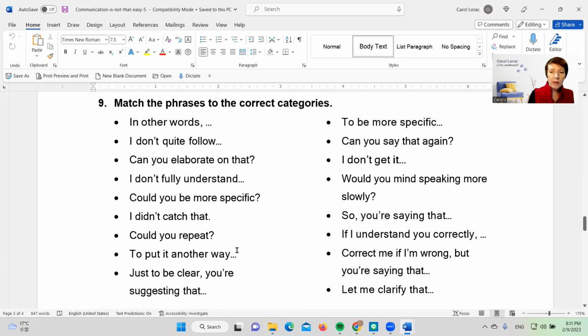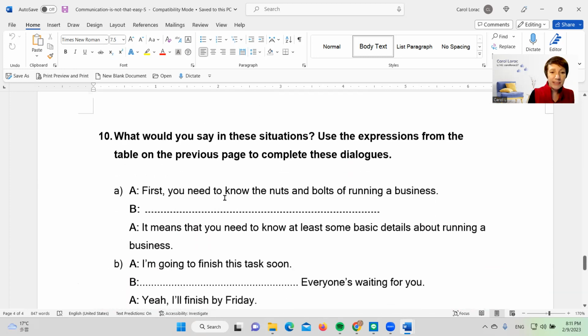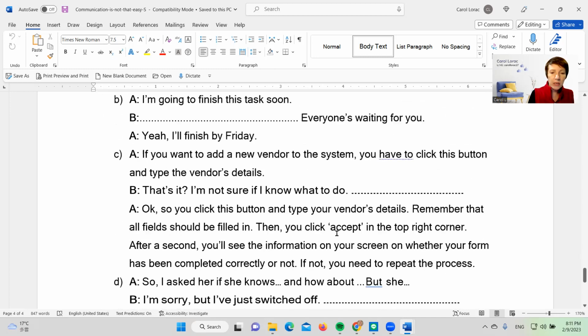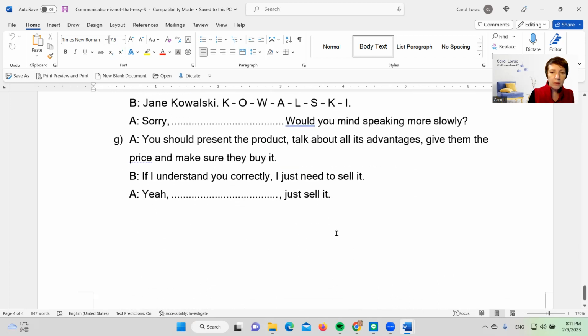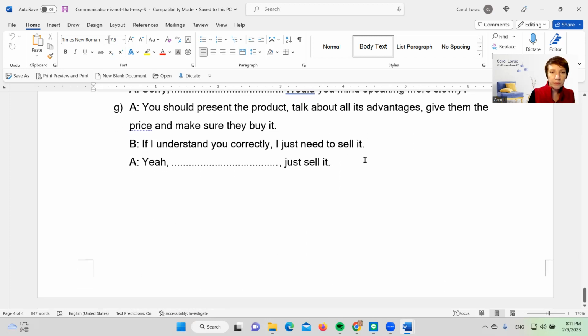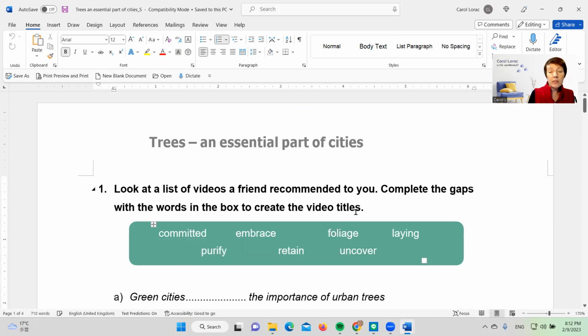So these are fabulous, absolutely fantastic. I get so excited about those. What would you say in these situations? So you would use those phrases that we've just done in the previous exercise, stick them in here. And so then this becomes a conversation, some parts of which you might want to memorize. All right, and then trees. I think this is just another one.